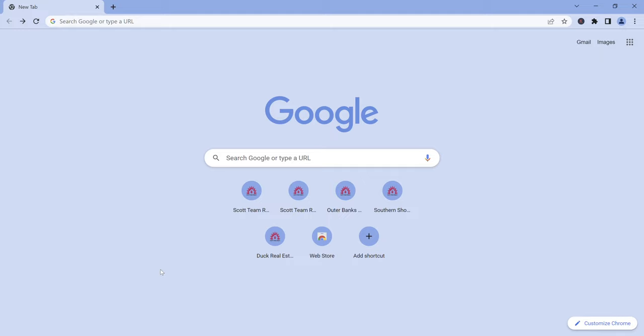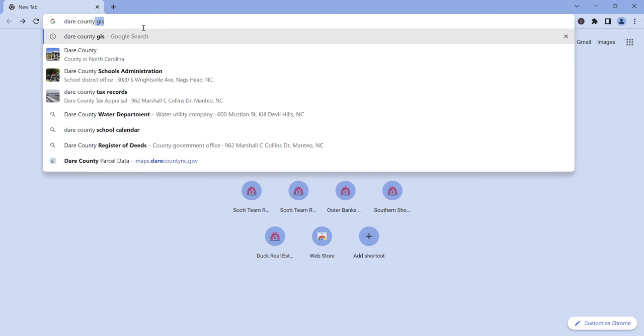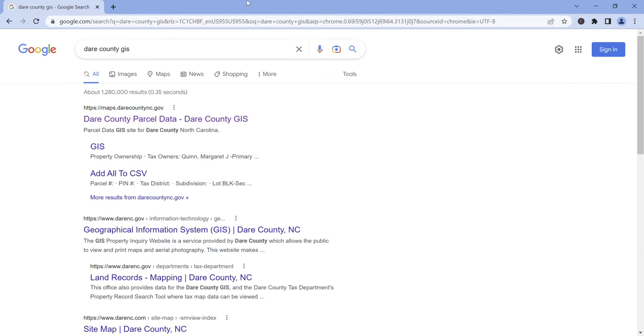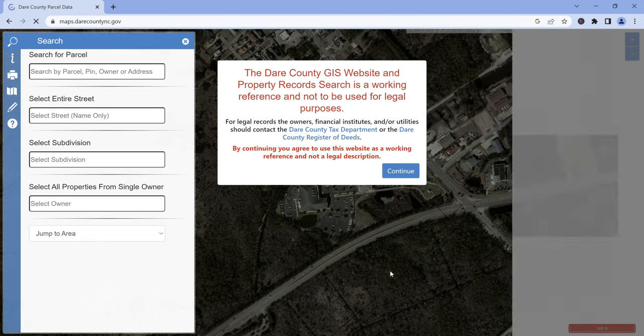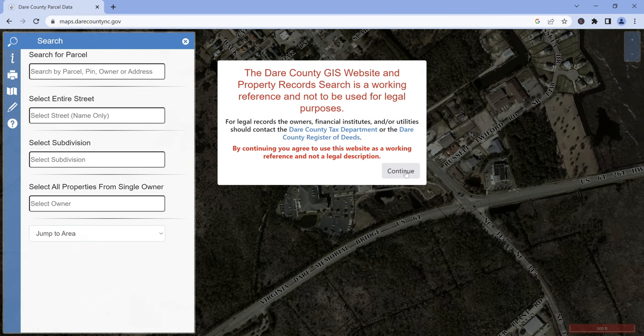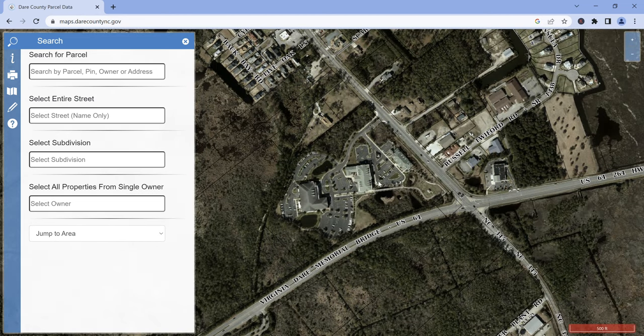Today we're going to learn how to use the Dare County Tax Office program, property information for Dare County. So the first thing you do is let's go to your search engine and type in Dare County GIS, and you'll have quite a few results. Dare County parcel data is probably the easiest one to use. It'll take you right to the website. There's a waiver here that you can click on, and so you can actually use the program.